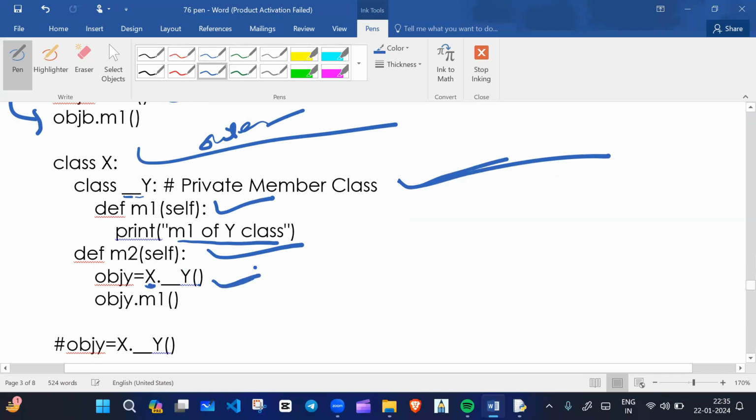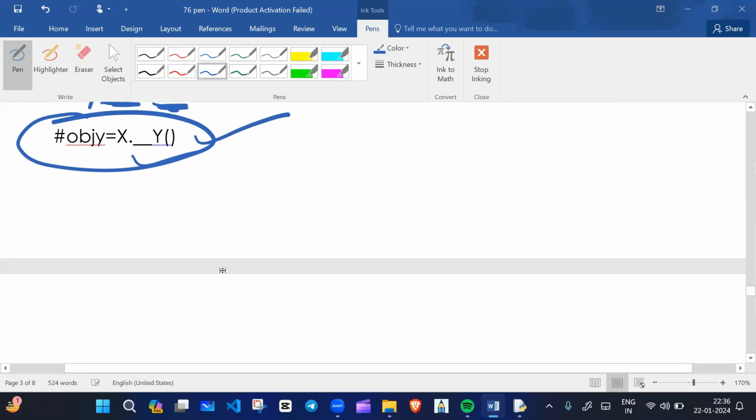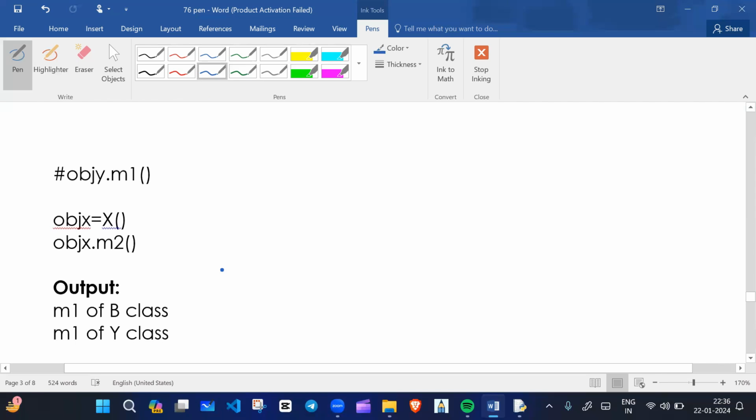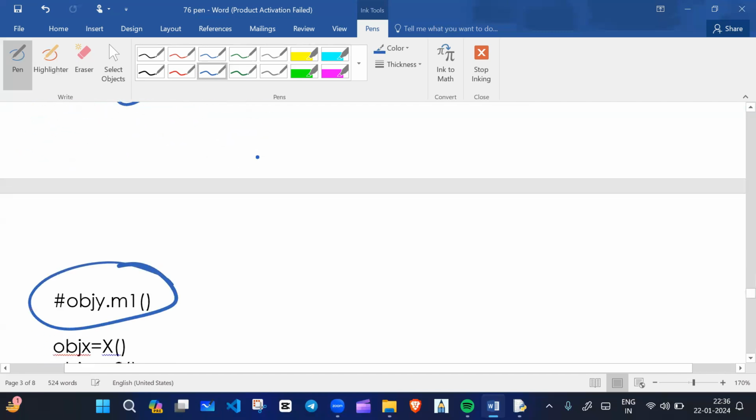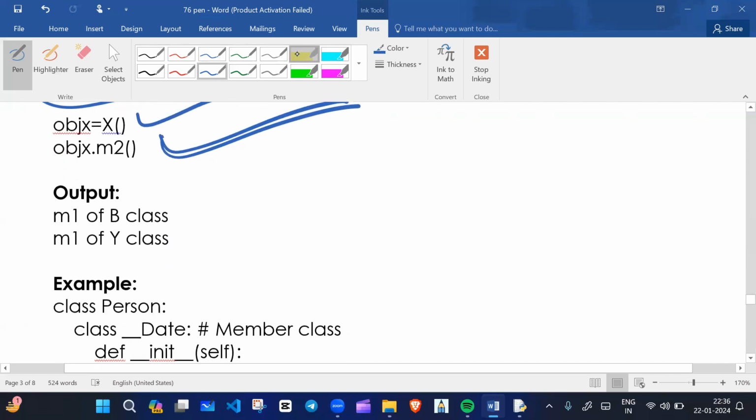Okay, we can access Y inside the class, right? So we will write X dot Y. This is the object of Y class, and with the help of the Y class object, we can call the method inside the Y class. So the M1 method is inside the Y class, and we are calling it like this. But from outside the class we cannot call it. Why? We cannot create the object of Y class from outside the class, because Y is a private class, and we cannot call this method M1 if we create the object outside the class. Then what we will do is create the object of X class, and call the M2 method with the help of the X class object, correct? And here the output is M1 of Y class, correct?